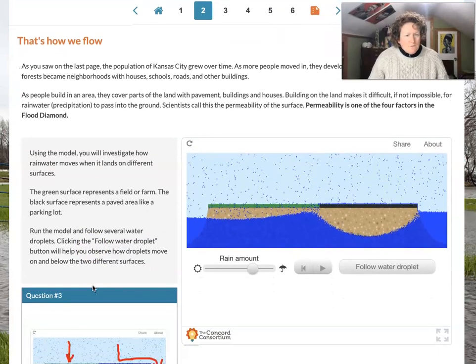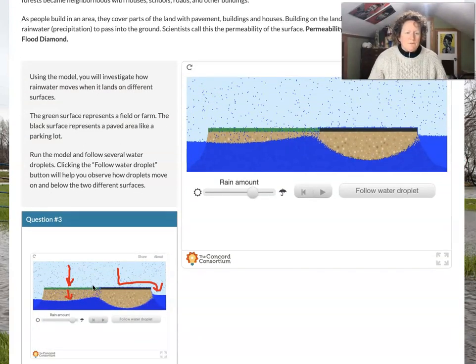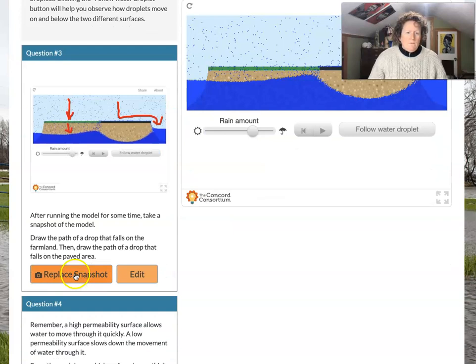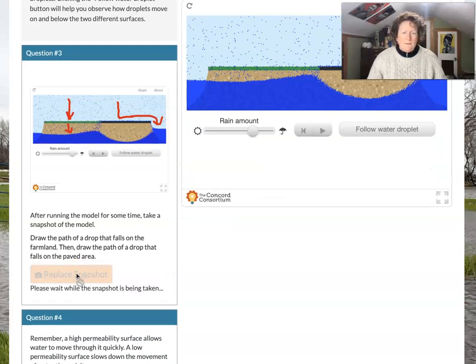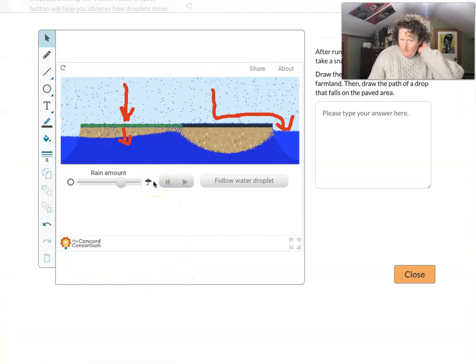Run the model and follow several water droplets by clicking on the follow water droplet. We already did that. It will help you observe how the droplets move on and below two different surfaces. You can grab a snapshot here. And I've already drawn on this one. You can see that the arrows are coming down and showing that the water goes into the water table here. We can maybe add to this drawing and show that this is going right into the water table here.